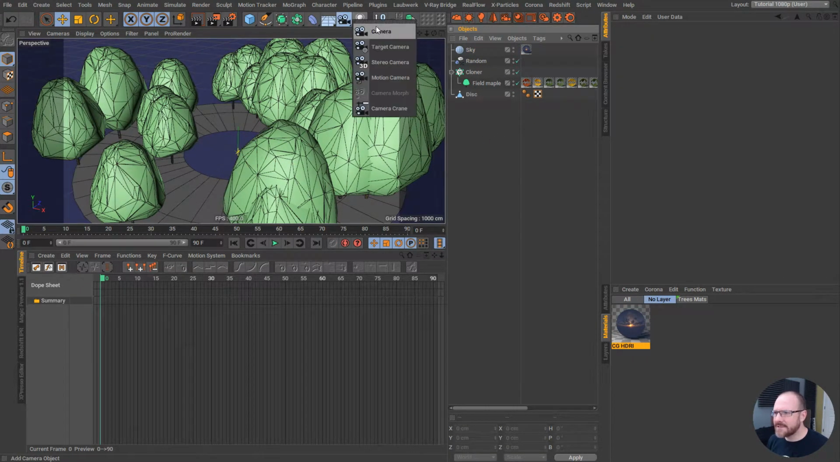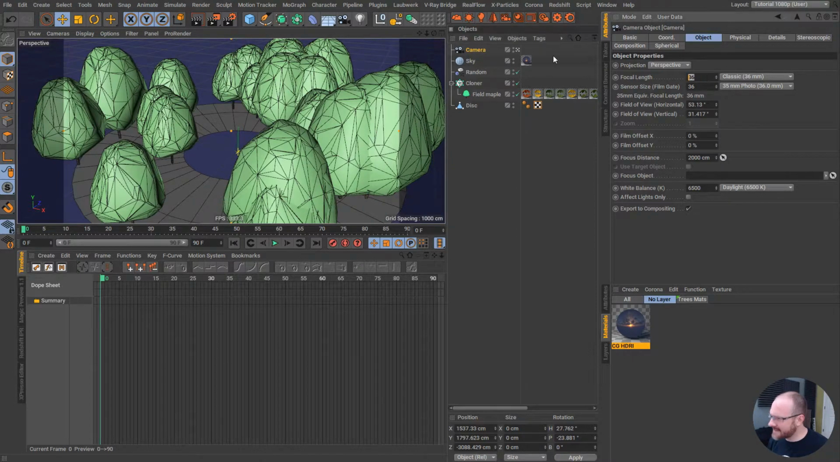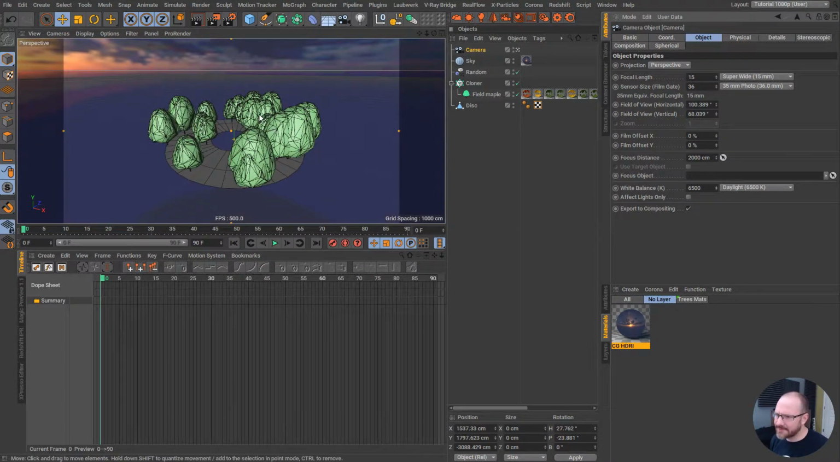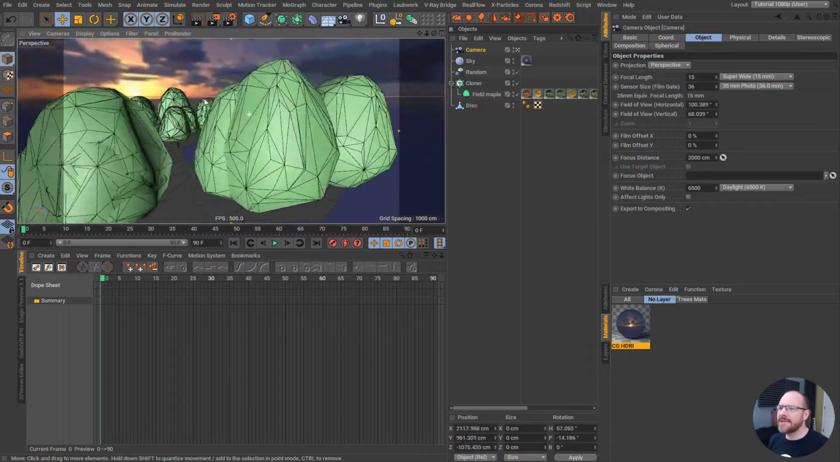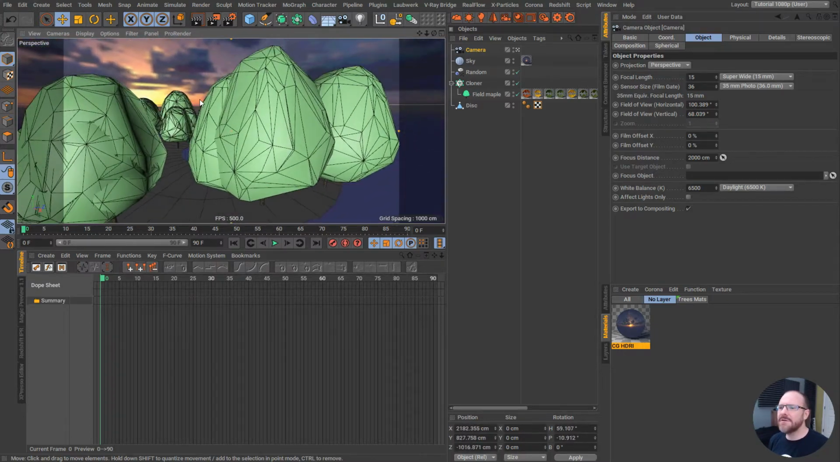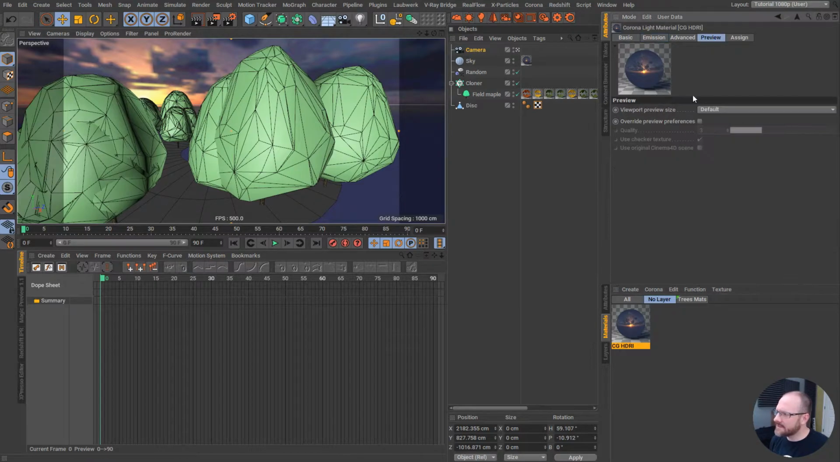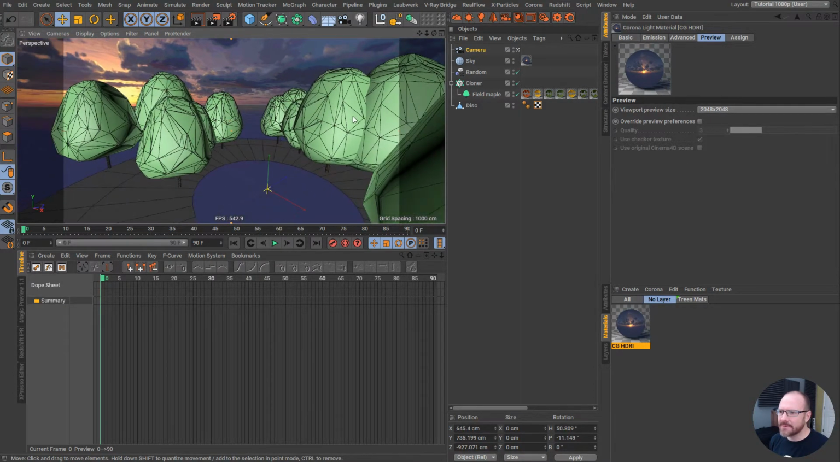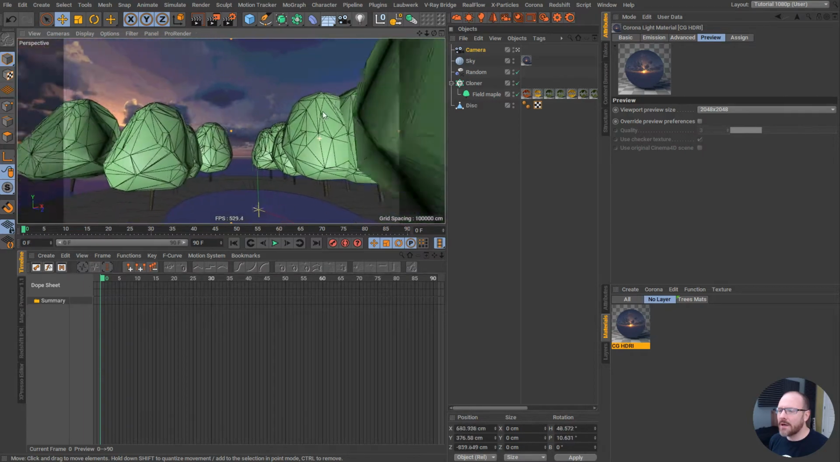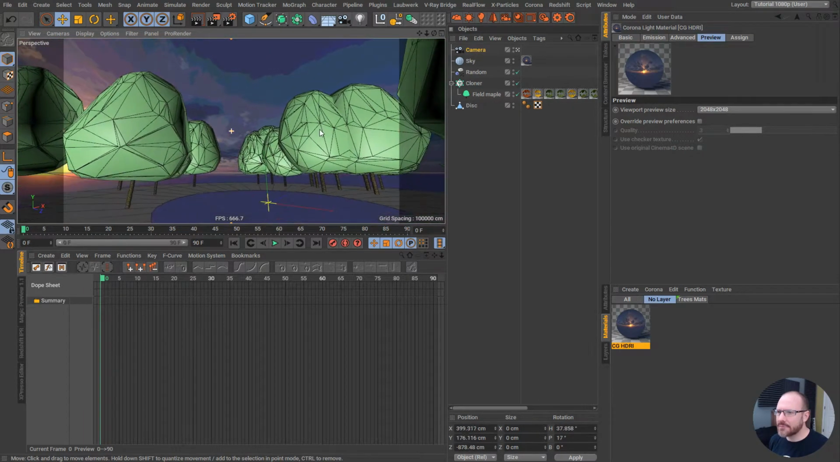Next thing I need to do is bring in a camera, and let's set this camera up to be super wide angle, like 15 is always kind of nice. And you can see here that we get a little bit of a preview, and it's an ugly preview because we need to go to the viewport preview size and crank that up to a little higher number. And just like that, guys, you can see kind of what we're getting. Now, I'm going to do a quick preview here.